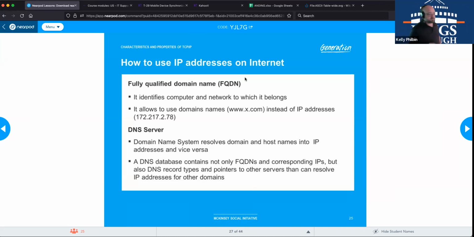All right. So all the DNS does is translate from a web address to an IP address so that the system can communicate.